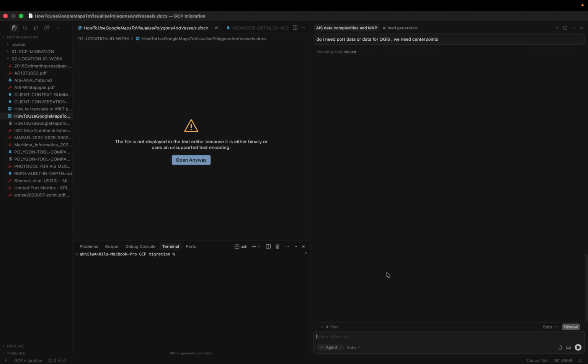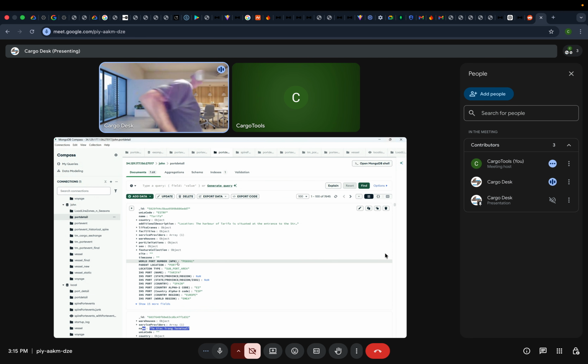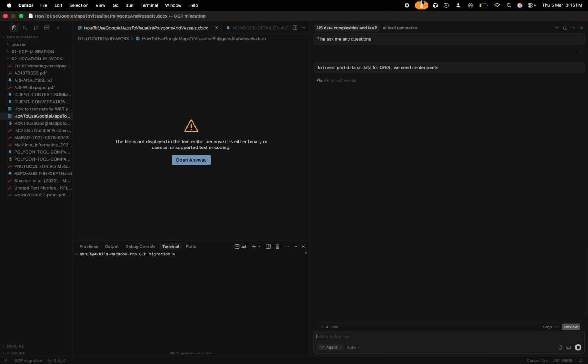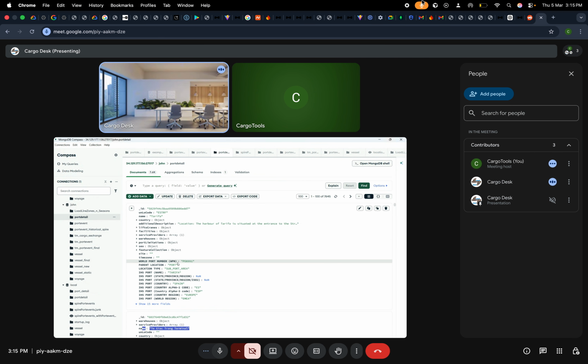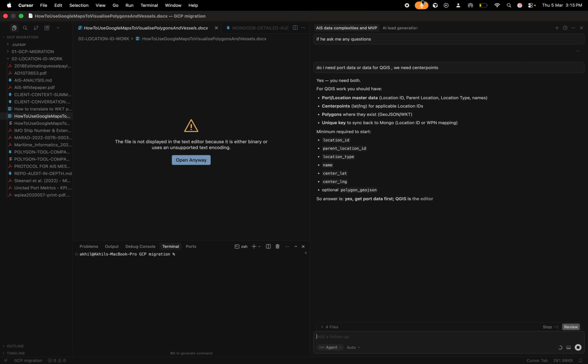And so we need to get our source of truth with the ports and everything sorted out beforehand, before you load that information into QGIS. Yeah, I mean, for QGIS, we have to have port master data like location ID, parent location, and center points. Well, we have that. That's what I've been going through.